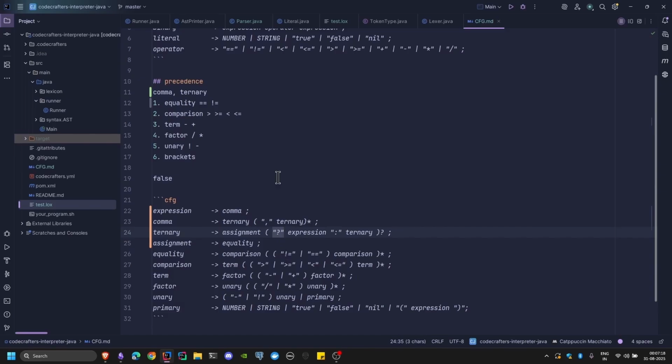The question mark will then be followed by an expression. The expression will be followed by a colon. The colon then again may be followed by a ternary. Oh damn, we may have a ternary here as well. So it should be a ternary. Oh, my rule was wrong. Anyways, we'll correct that. We'll fix that.